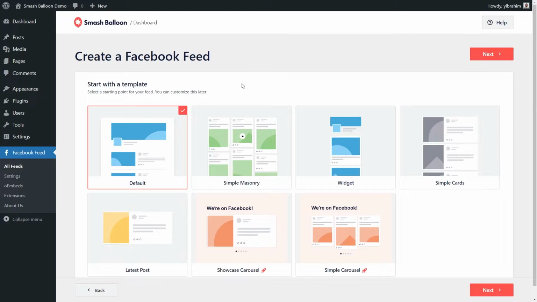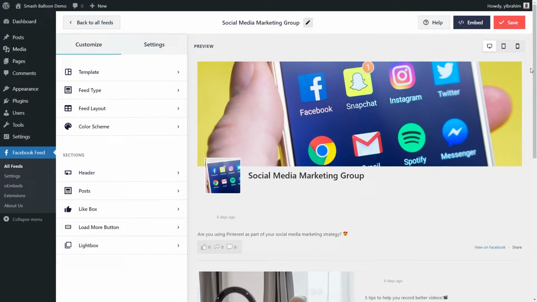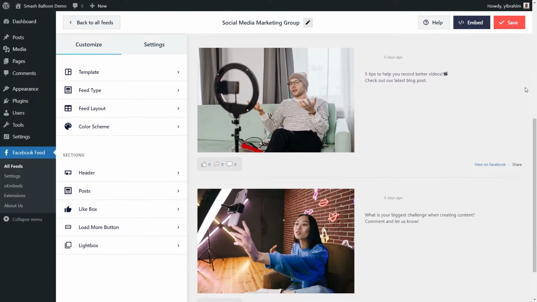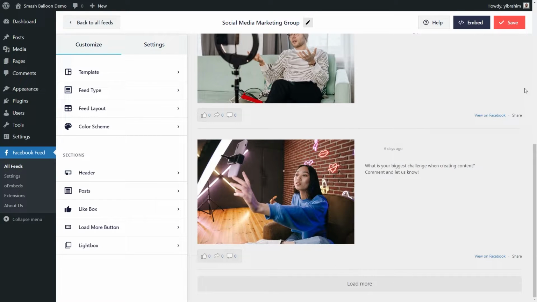Next. Here, it's asking us to select a template of how we want our Facebook group feed to look. You have options like the default, simple masonry, widget, and more. Select the one you like the most and click on Next. And right here, you can see a beautiful preview of our brand new Facebook group feed. It's got all the latest posts from our Facebook group displayed beautifully in this feed.